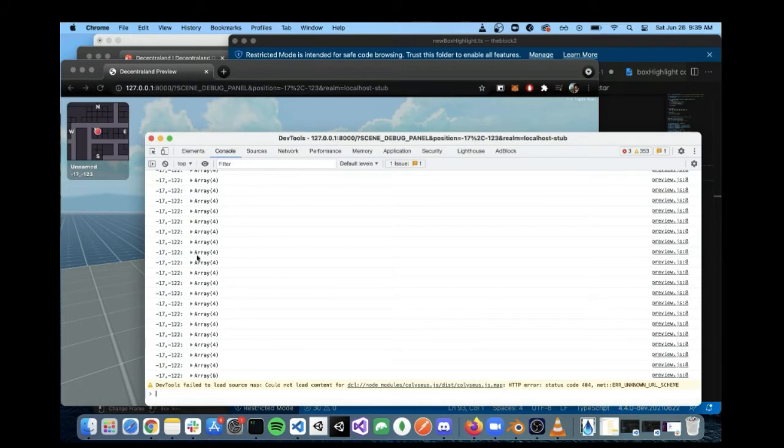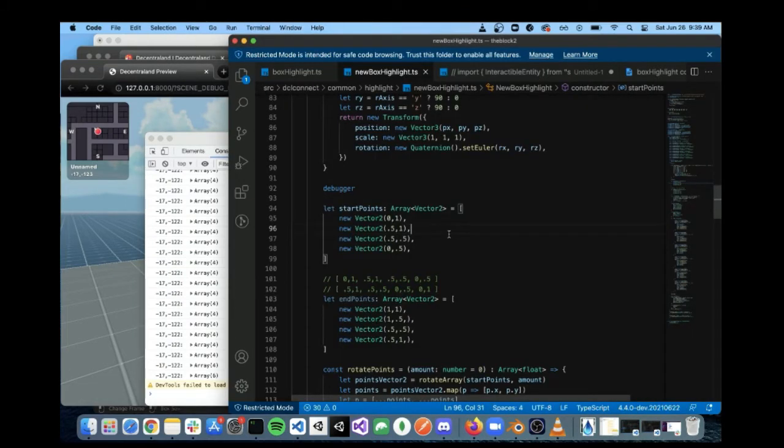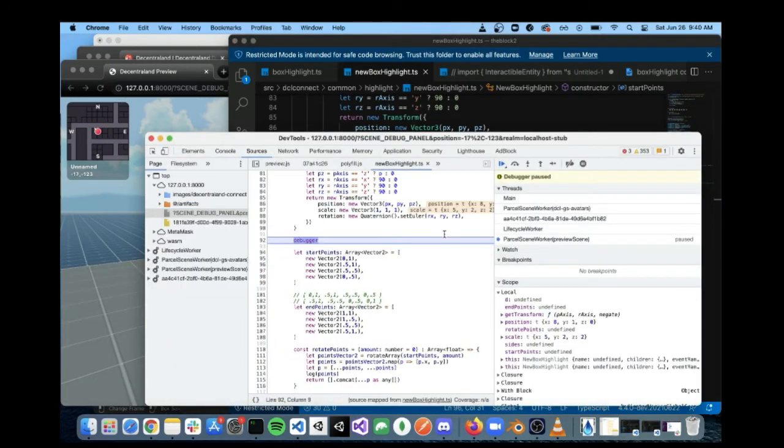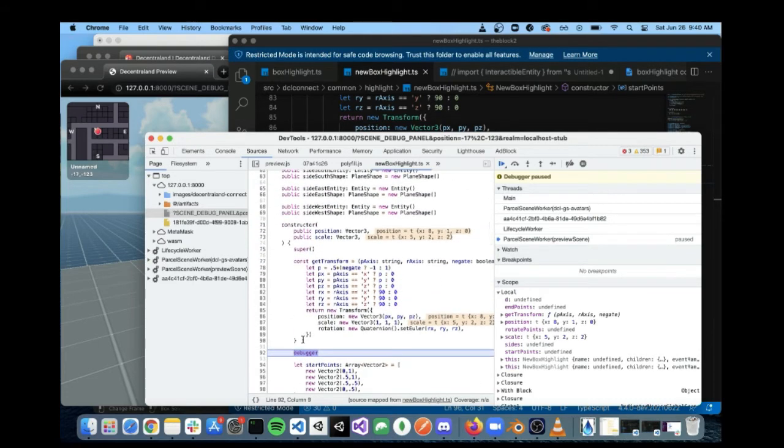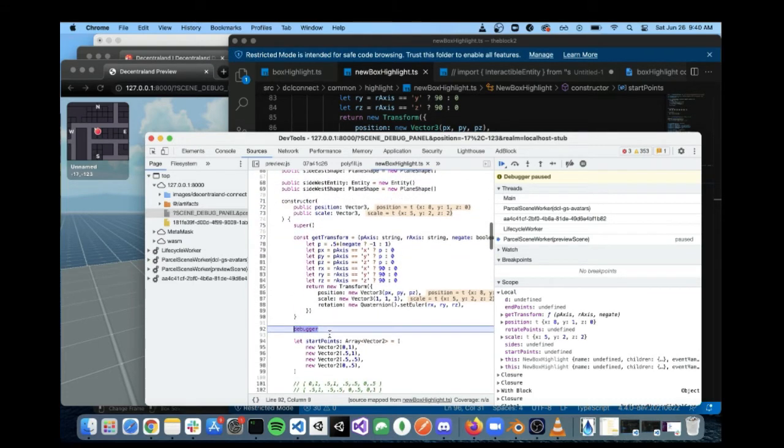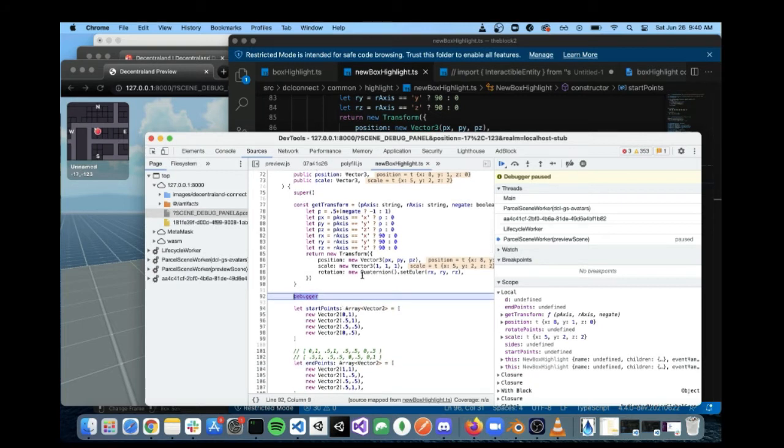Some of you are familiar with something like this. But now, when I resave, it's going to reload that page. Right, and look what it did. Oh boy, it stopped exactly in my code where I wrote the debugger. It's actually halted the JavaScript at this moment. So I can continue the execution by just hitting this to hit play.